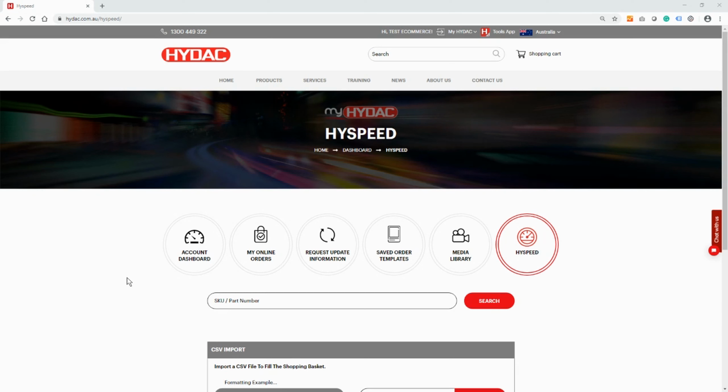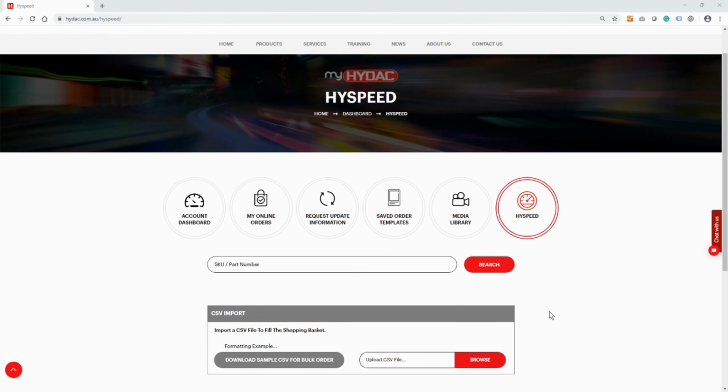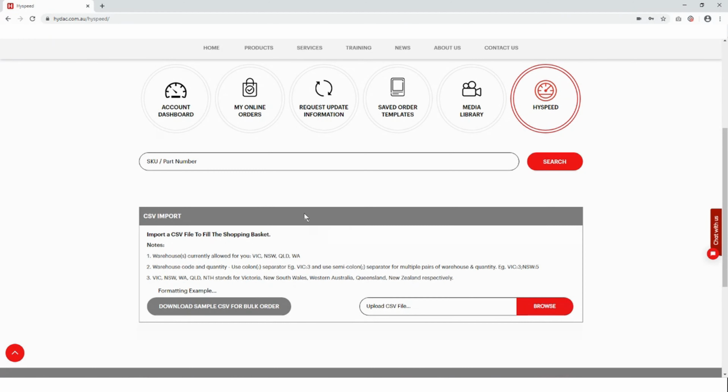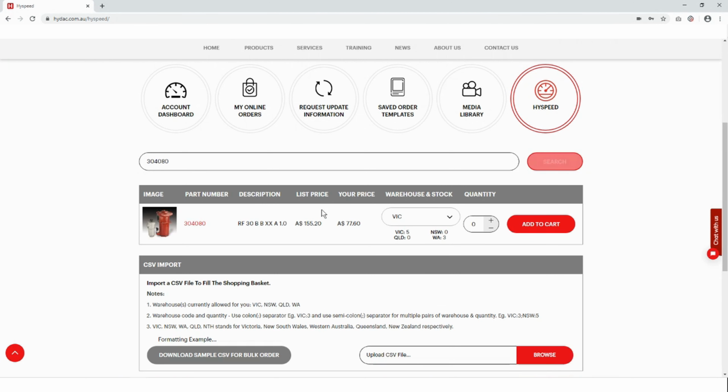Now we have this section here called high speed. In this area, you can find your products easier and faster. So that's why we call that high speed. For example, you can search for a part number. If you know the part number, you just type it over here, go search, and you have all the information in here, including the warehouse information, so you can place the order, add the quantity, and add the item to the shopping cart.